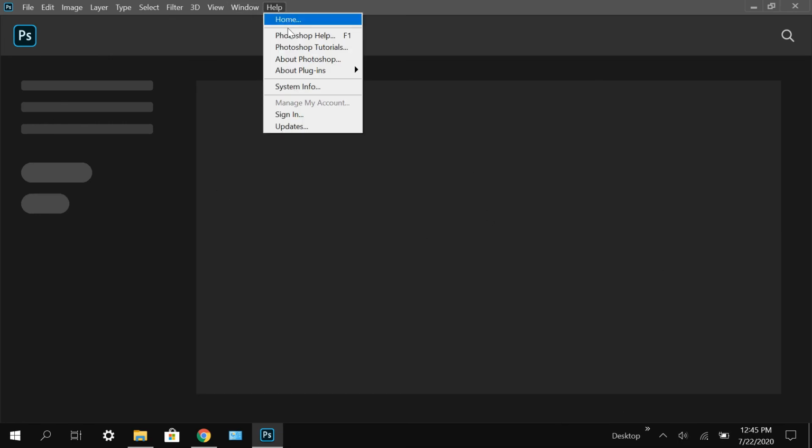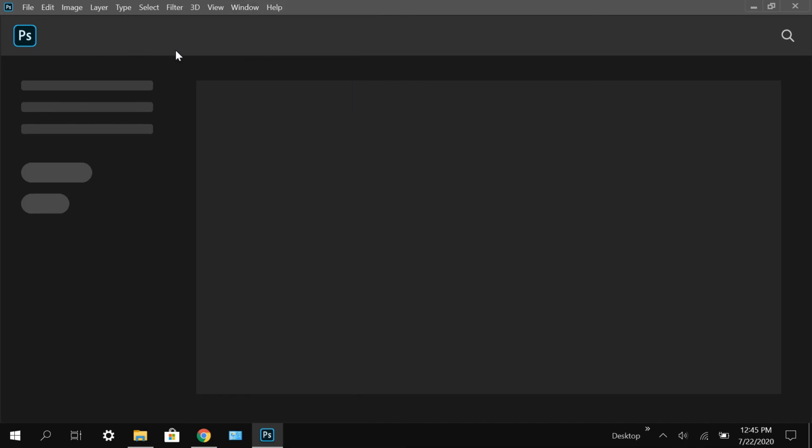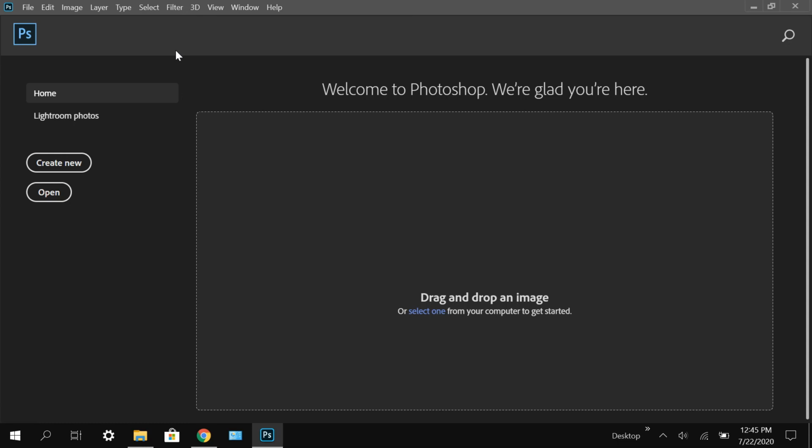You can check everything here: Photoshop help, tutorials, about, plugins, and you can do lots and lots of stuff with Adobe Photoshop. So I wish you the best of luck with your Adobe career. Do edit amazing photos and make sure they are spectacular. Here you can see the Adobe Photoshop interface has opened, and that's how you can crack Adobe Photoshop completely.